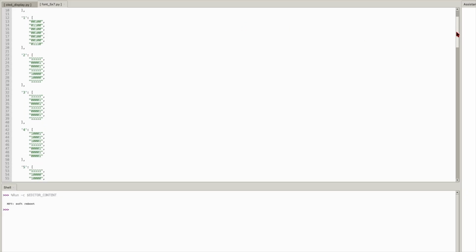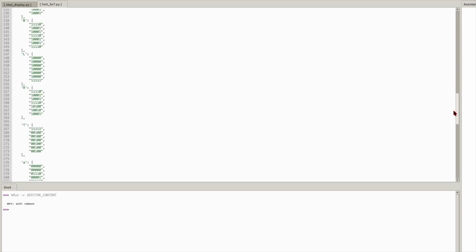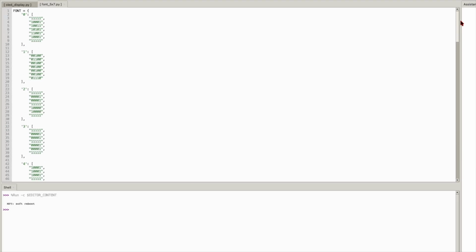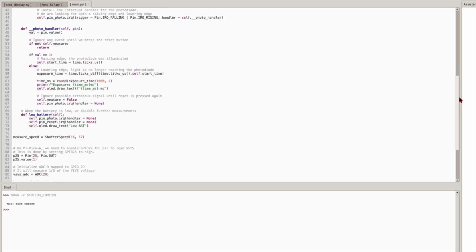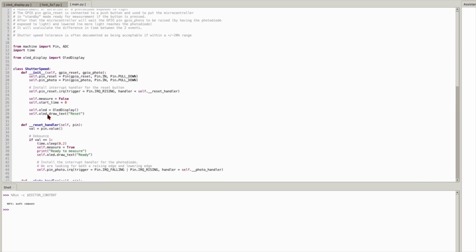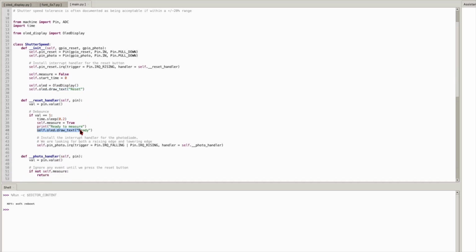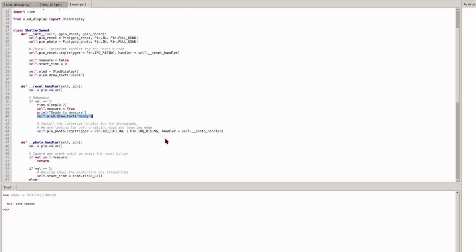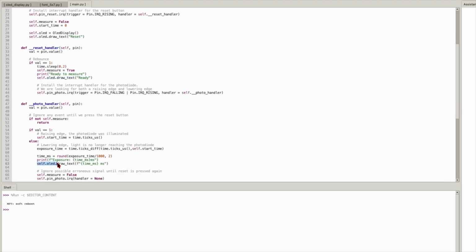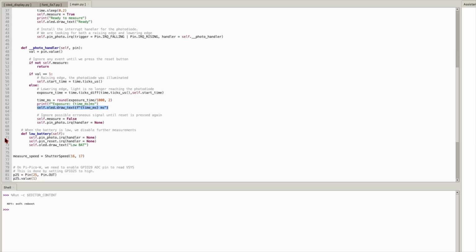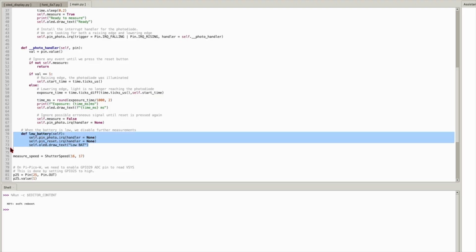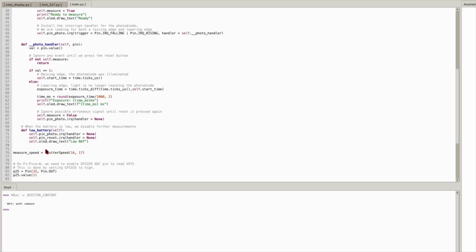ChatGPT generated the font for me, but only for the characters I need. We've seen this code in part 1, but I reworked it a little bit to add the display. So when it is initialized, I am asking to press reset. Then it says it's ready to measure, and then we display the measured value of the exposure, of the shutter speed. And finally, in the case of low battery, I disable the whole thing, so it's no longer working if the battery is too low, and I display this message.